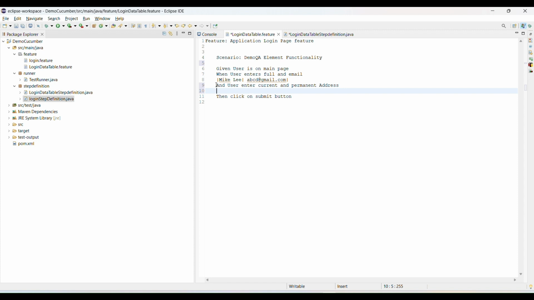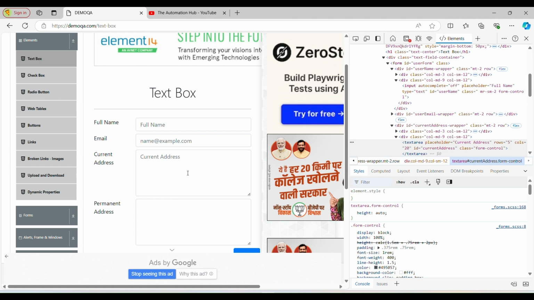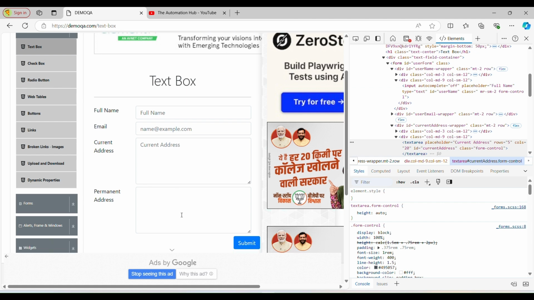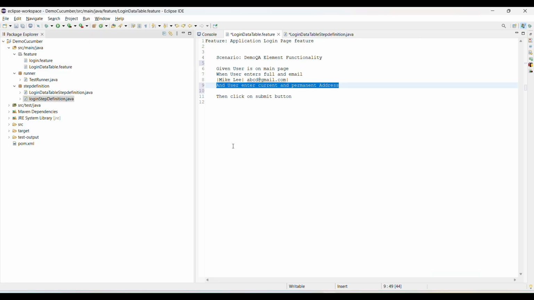So let's see, I created this line. We want to enter the permanent address also. I want to fill this field and this field, then I want to click on this. So we need to provide the data, right? So how are we going to provide it? Simply use a pipe, then the current address and the permanent address, right? So the current address I will mention like 23 Main Street, right? Like this I mentioned here.